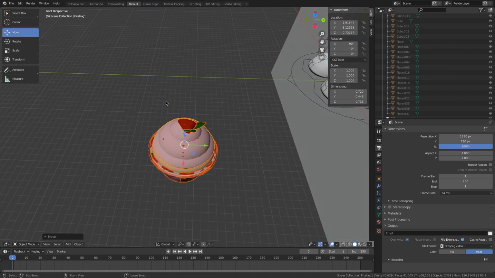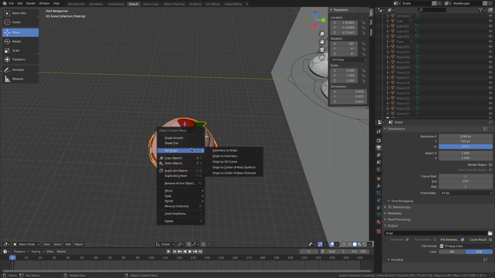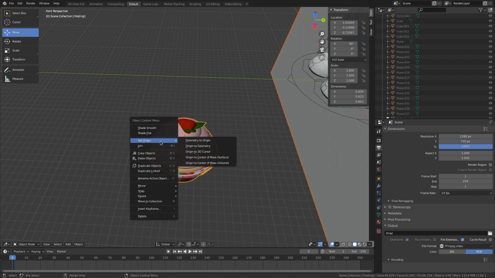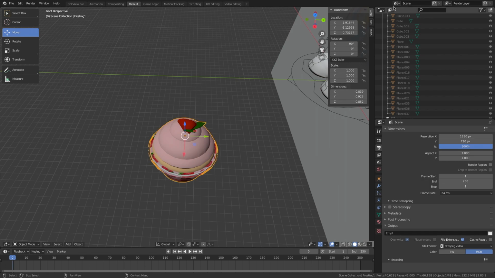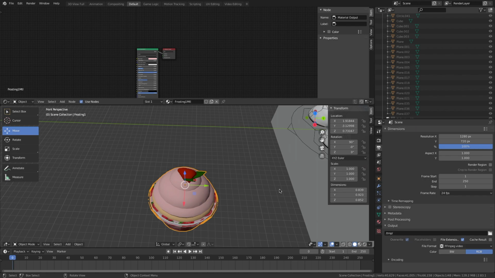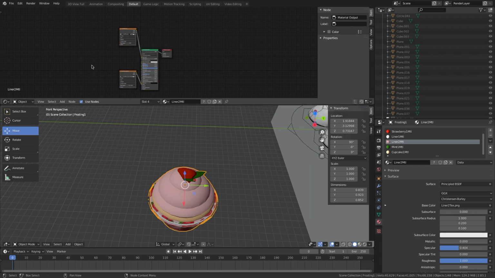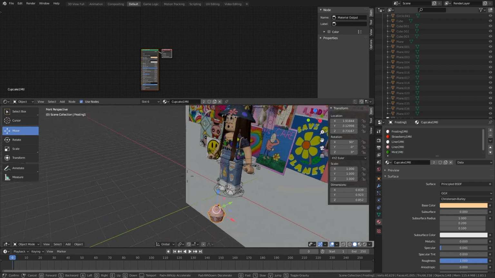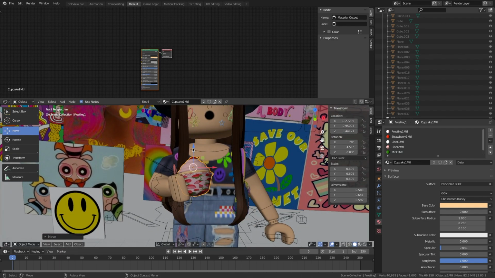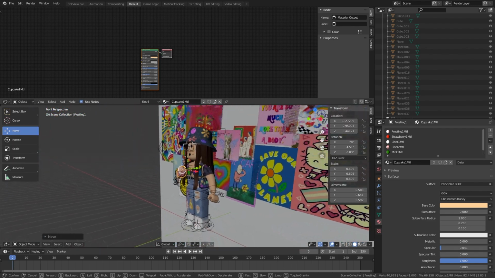I'm going to go ahead and join them by doing Command J on my keyboard. If you don't have Command, you can always right click it and then click join. But I have to have two objects and then click join. Make sure that you do your transparency fix on the cupcake as well. It has a bunch of textures, so I'm just going to go through them and delete all the ones that need to be deleted. Okay, there's that.